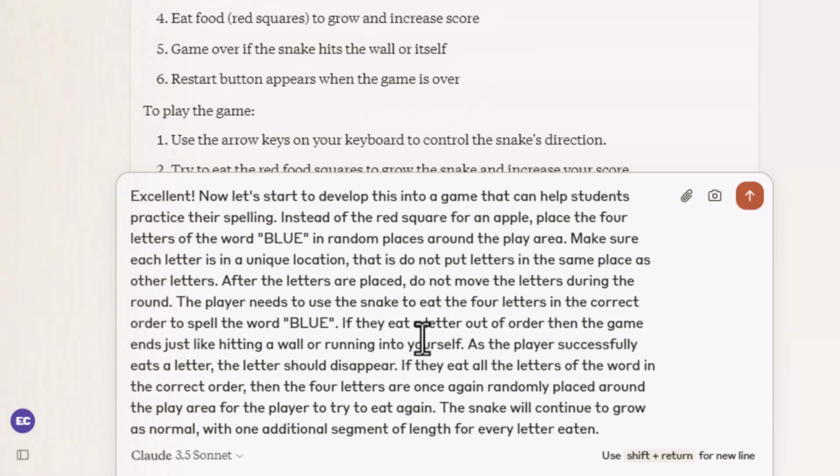blue. If they eat a letter out of order, then the game ends, just like hitting a wall or running into yourself. As the player successfully eats a letter, the letter should disappear. If they eat all the letters in the word in the correct order, then the four letters are once again randomly placed around the play area for the player to eat again. The snake will continue to grow as normal, with one additional segment of length for every letter eaten.